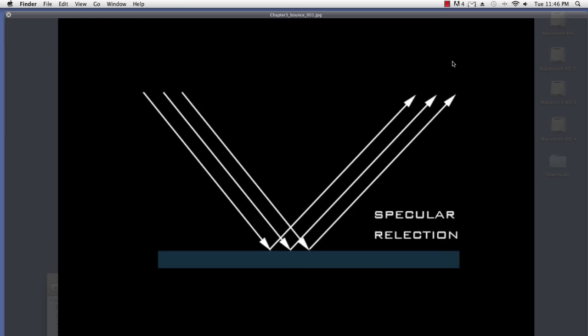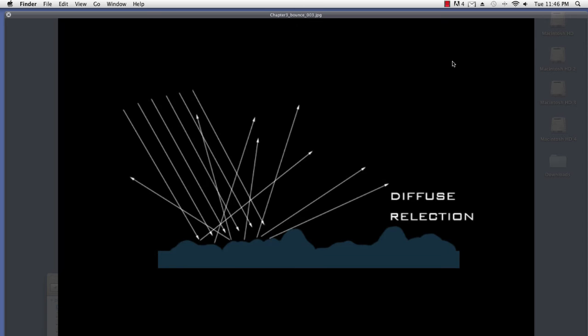Okay, then reflection. And again, in the Practical Lighting Color DVD, I go into tons more detail into each of these things with better examples and fun things to look at. But this is just kind of a quick recap. So, specular reflections versus diffuse reflections.